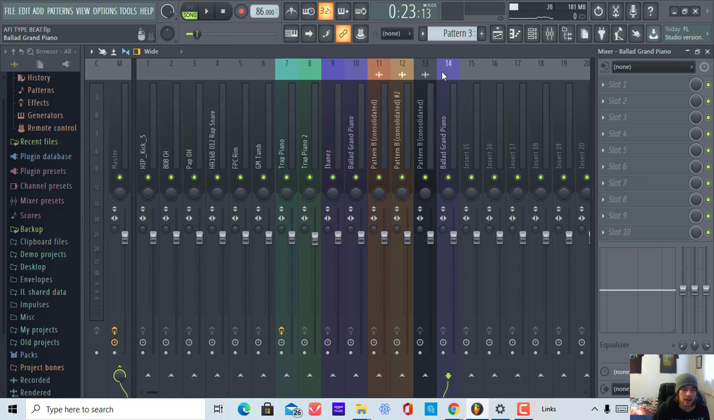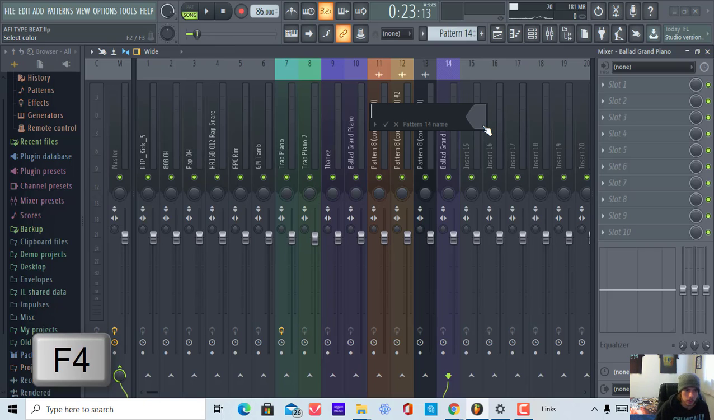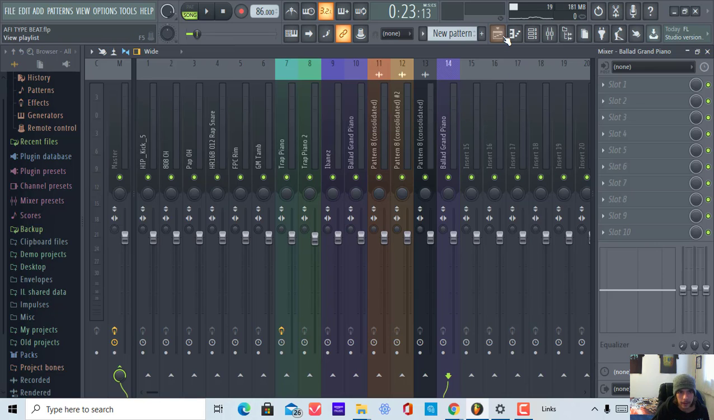And finally, I'll show you how to really quickly create a new pattern. To do that, you just hit the F4 key, and that'll quickly open up a new pattern and let you rename it right now. Name it new pattern.